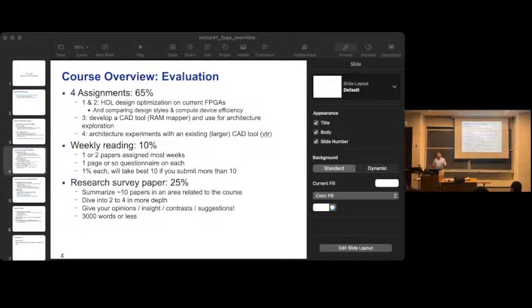If you don't know any HDL, you will have a little bit of catch-up to do. And I'll post a few resources on style guides and so on for writing hardware description languages. Okay, that's the first couple of assignments. So how do you use a current FPGA to make a computation efficient?